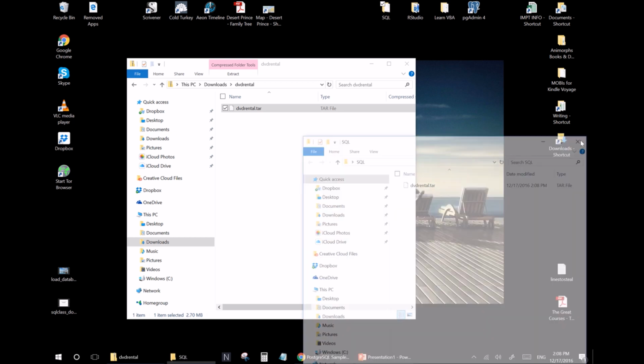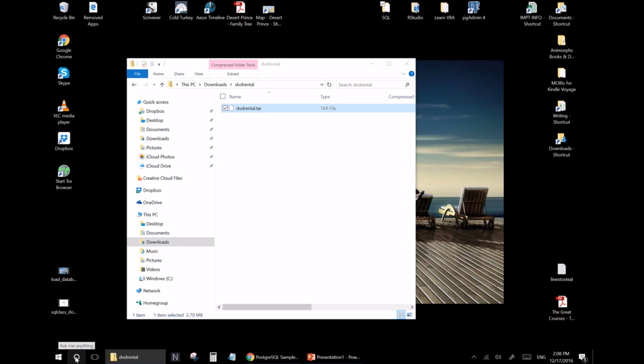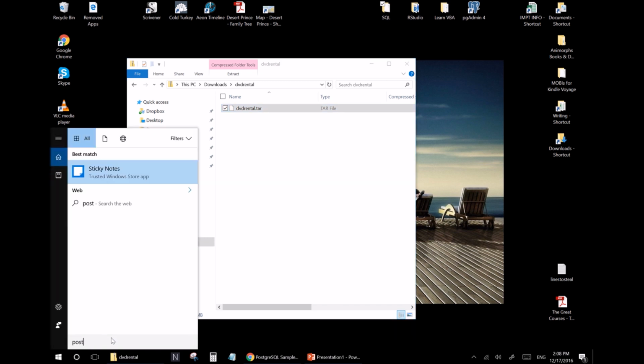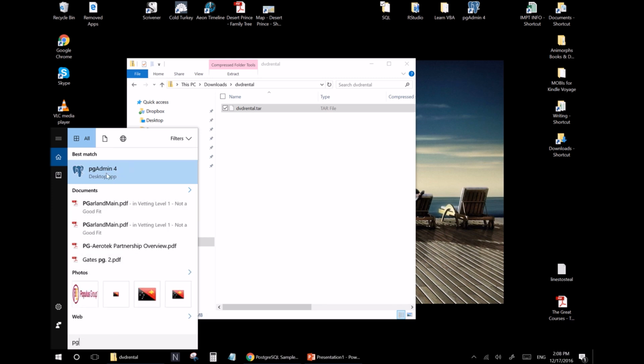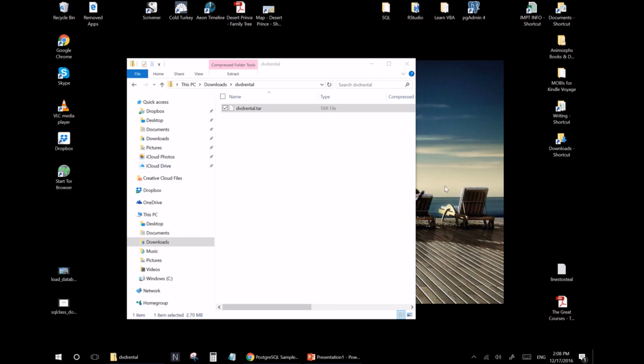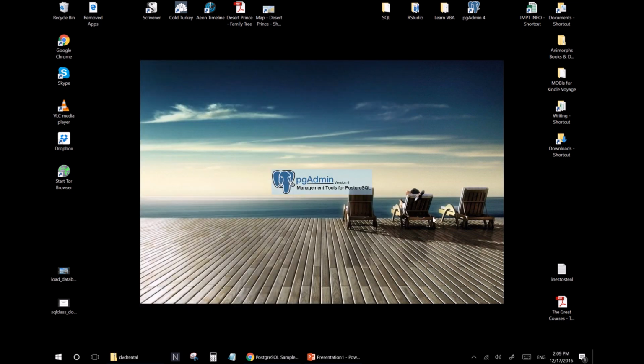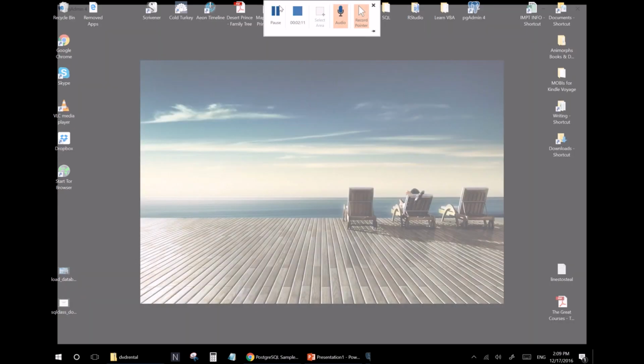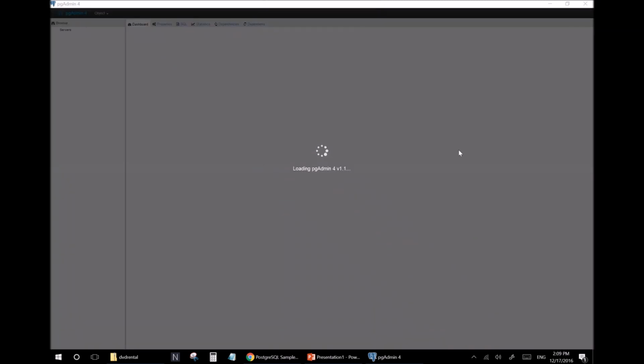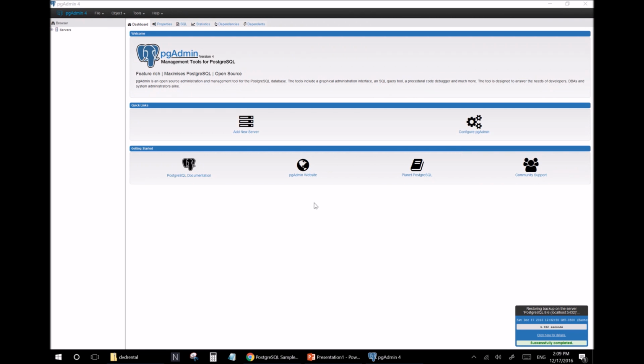So the next thing you need to do is open up PostgreSQL so that you can load this. So go to your search and type in pgAdmin, and there it is. So we click on that and it will open up the program for us. I'm going to go ahead and minimize this while we wait. So it's opening. Okay, this is going to take a second while it loads the program. Okay, so we're all set.